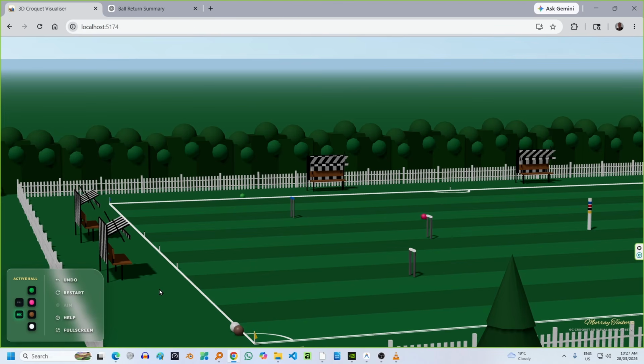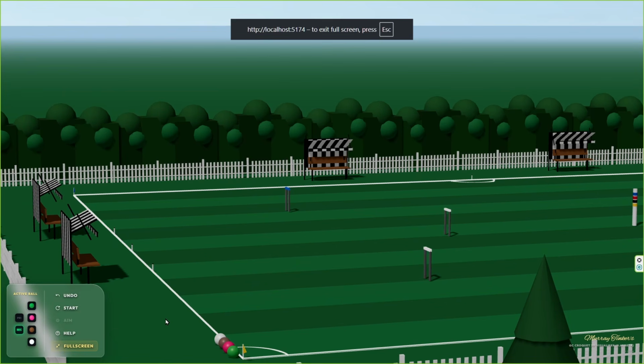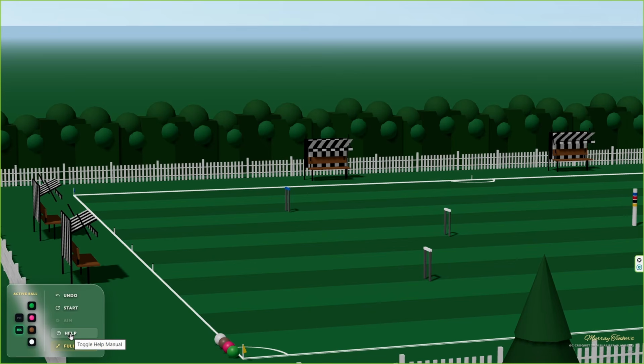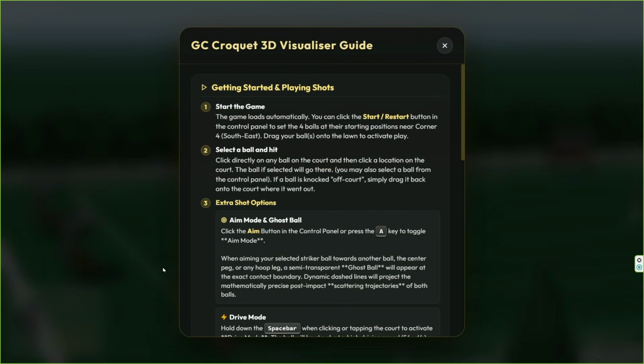So if we want to restart the game or undo that last shot, there's an undo key. There is a restart button, which brings the game right back to the beginning. There is a full screen function, which will give you a full screen view. If you're using this on a phone, it isn't a great experience because the balls are too small to play with, but you can see various stuff. And the help screen, pretty much everything that you need to know is in here.